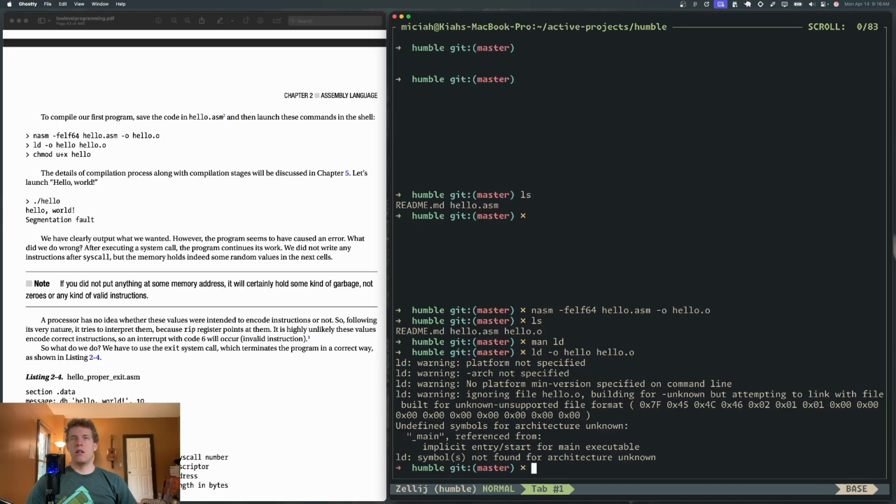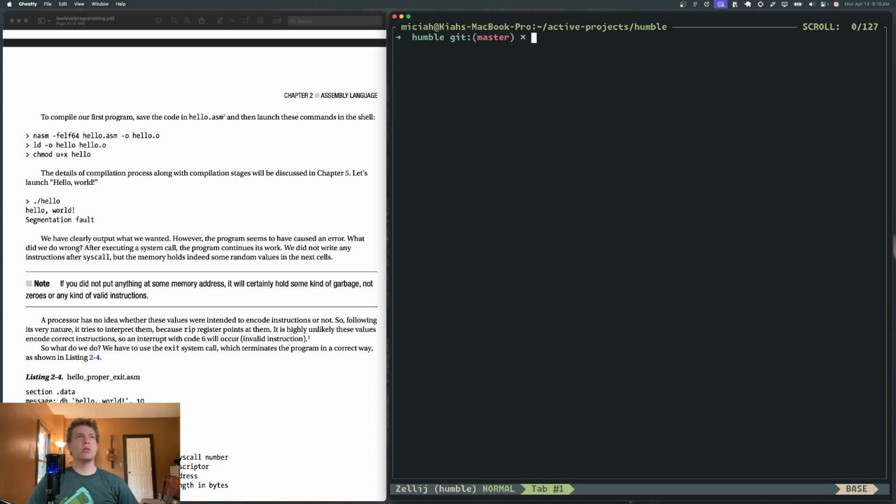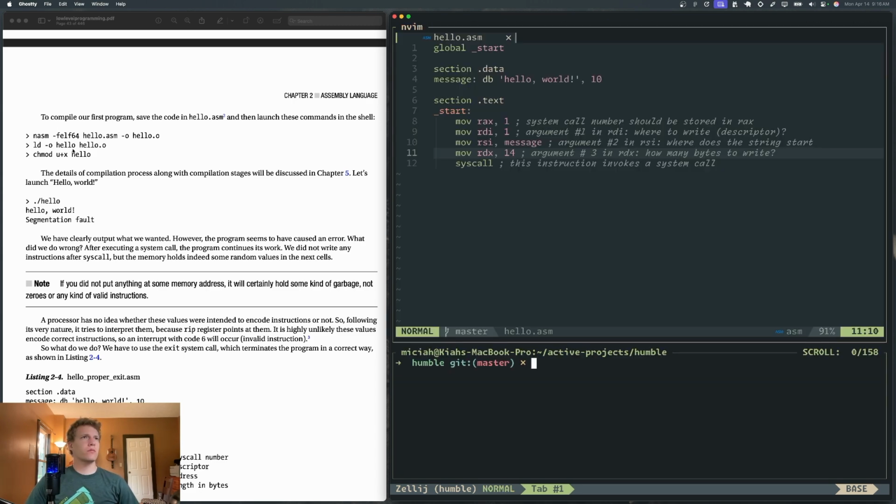Okay, this is not what I was hoping for. And then you can chmod it, but we don't even have a thing to chmod. So, details of compilation process. Hello world, and then segfault. All right. Well, I need to figure out how to build.